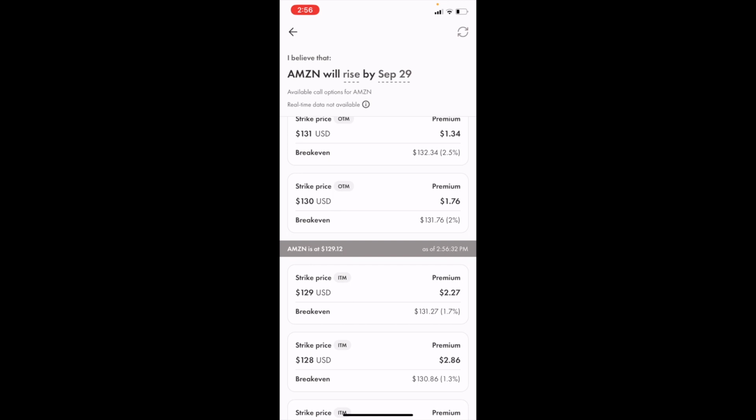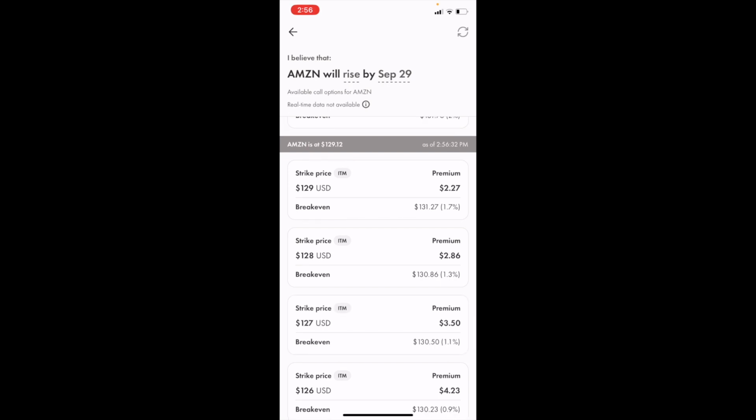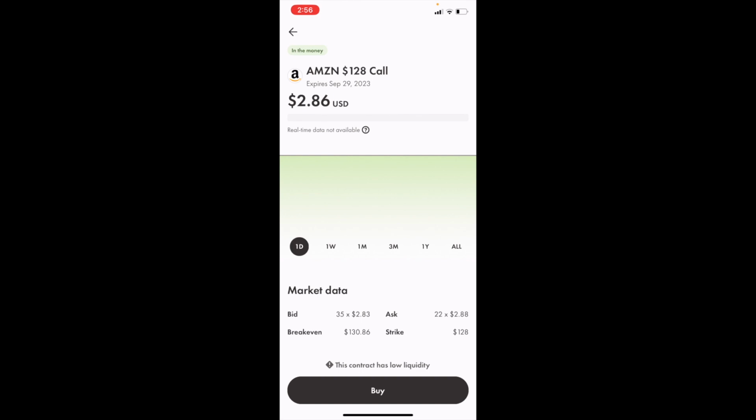So for demonstration purposes, if we wanted to go ahead and press on the strike price of in the money of $128 USD, we can go ahead and press on that. Now, if you want to confirm your purchase, go ahead to the bottom here, press on buy, and there you go. That is how you guys can buy Amazon call options here in Canada, ticker symbol AMZN here in Wealthsimple.